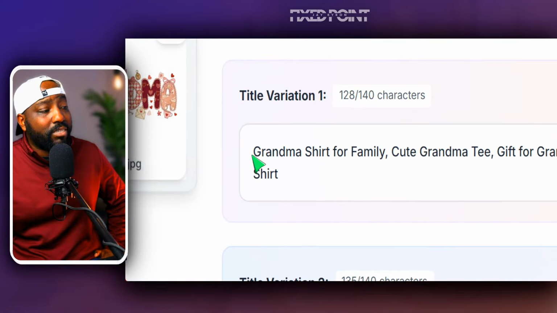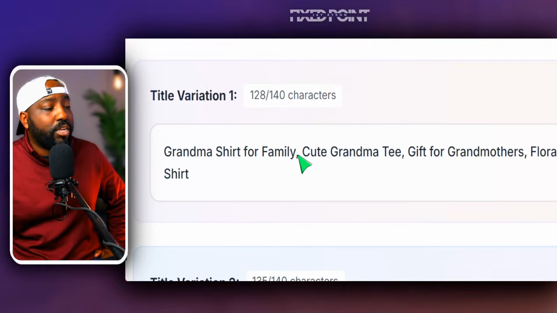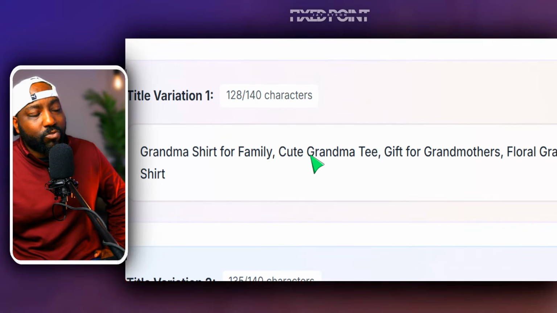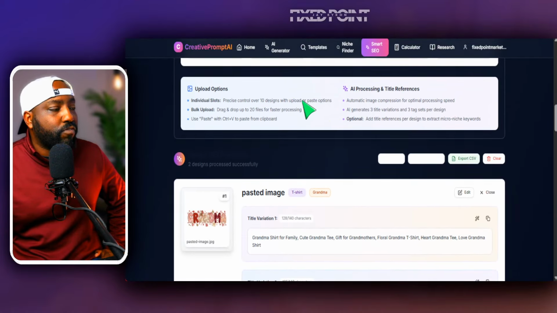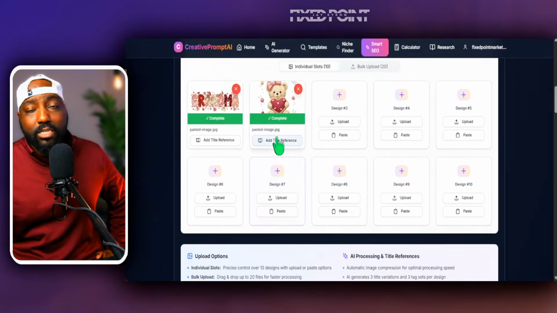So Valentine's Day grandma shirt, right? Cute Valentine grandma tee. That's the only thing that's really missing here. So again, I'm a huge fan of not starting from blank, but starting from a place that can make changes, and that definitely gets you there.